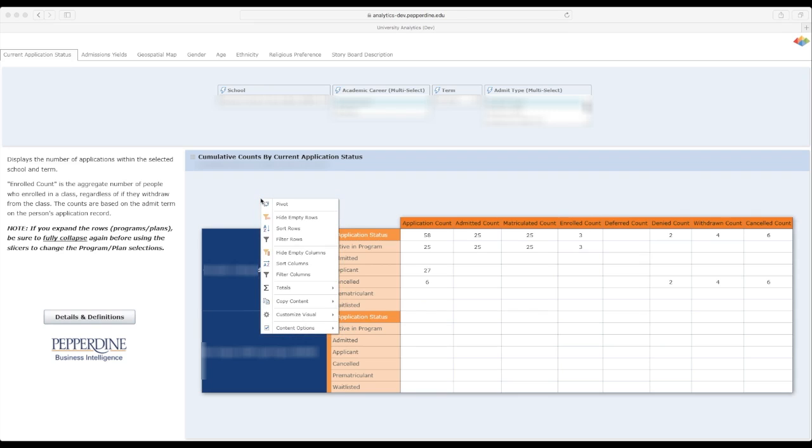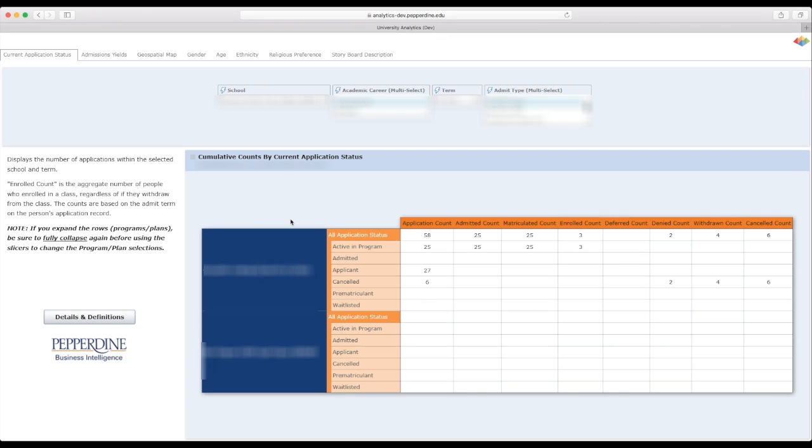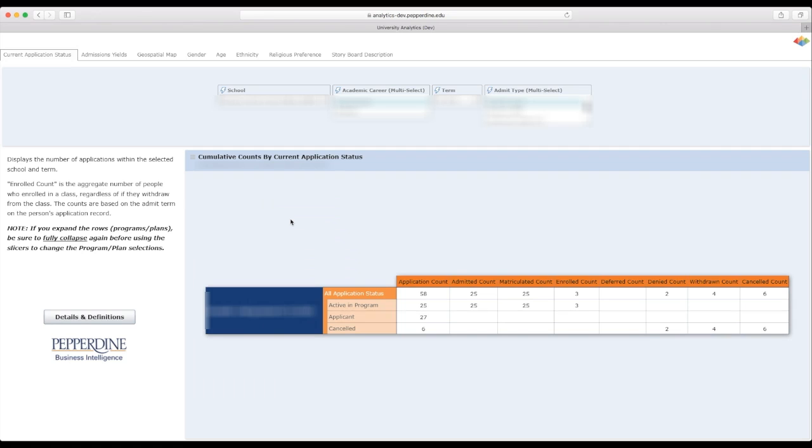Starting at the top, we can pivot, hide or show empty rows or columns, sort, filter, apply totals, copy and export content, and customize a visual. As an example, let's hide empty rows here. Notice how rows with no data disappear, allowing us to focus on areas where there is data.